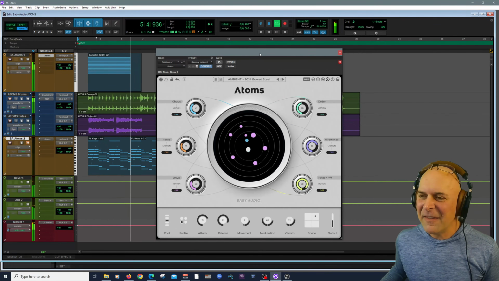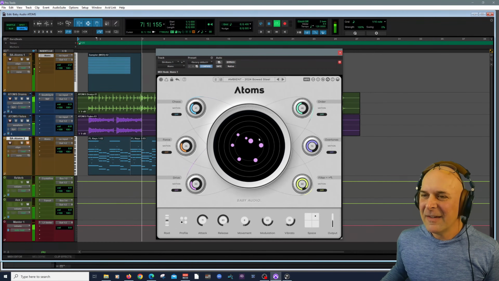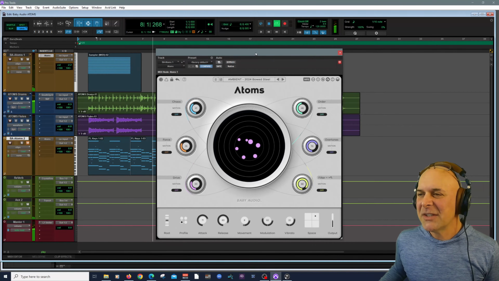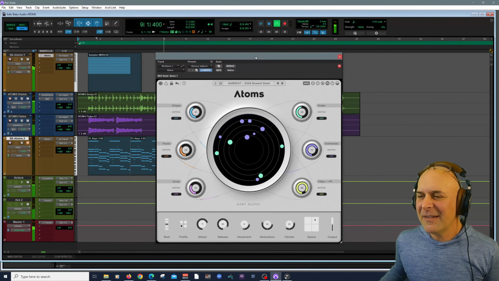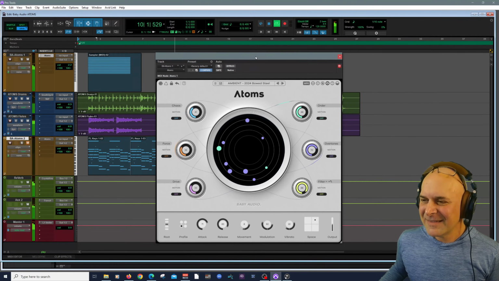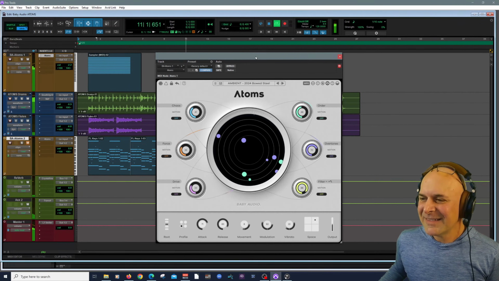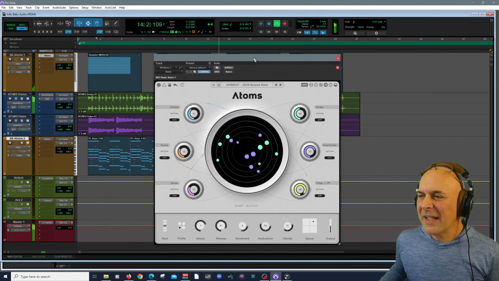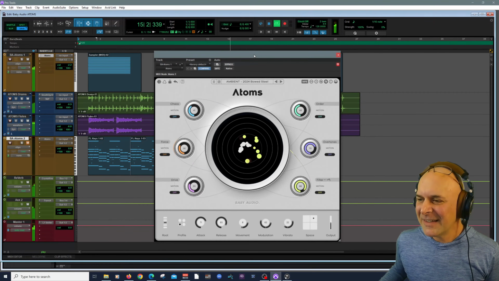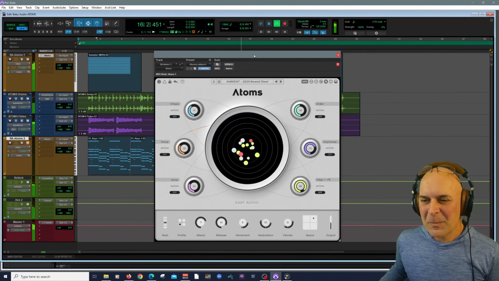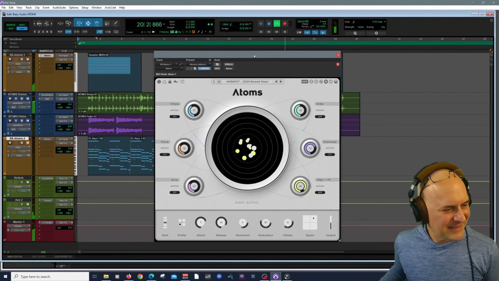I love the graphical display here. Now we're going to switch to the D major scale. Amazing. Now we're going to go to the F major scale. Let's do that again.